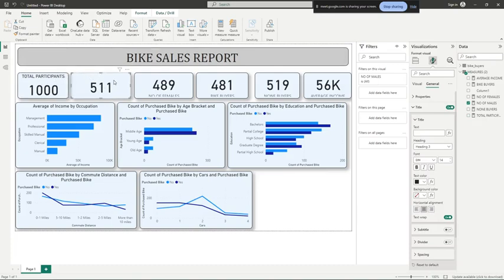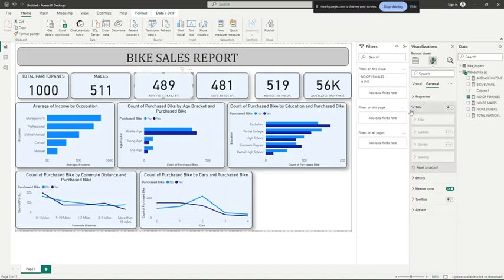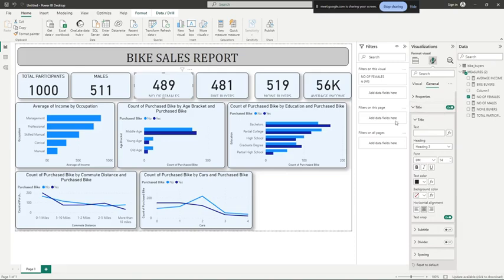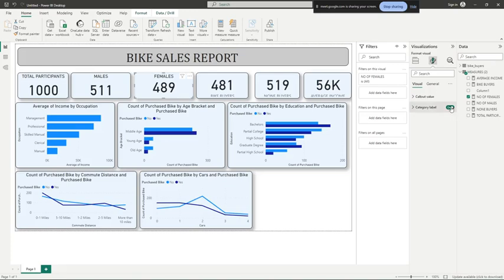So total participants, this is total, this is males. Males. So this is going to be females. Females, yes. And don't forget, I've not removed them. For that one, I didn't remove the label. Females. Then another thing I want to do, for this one, let me remove the label.